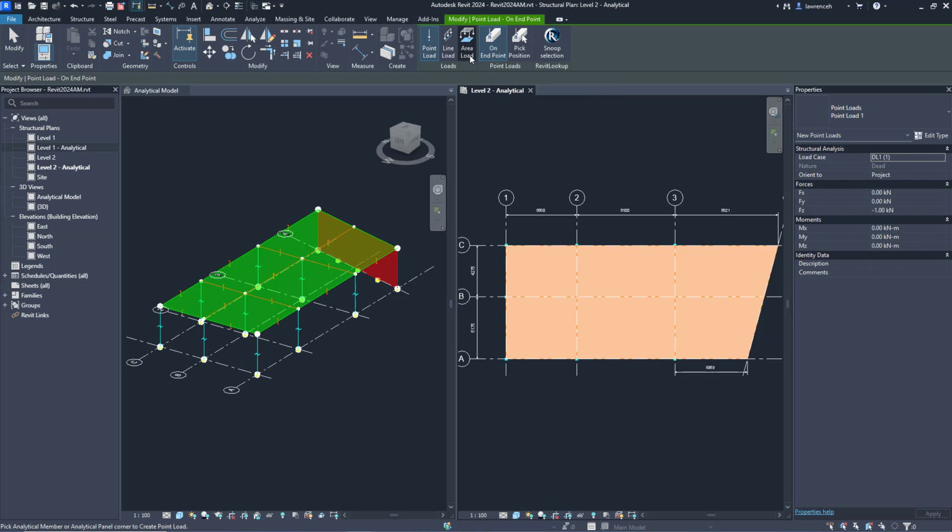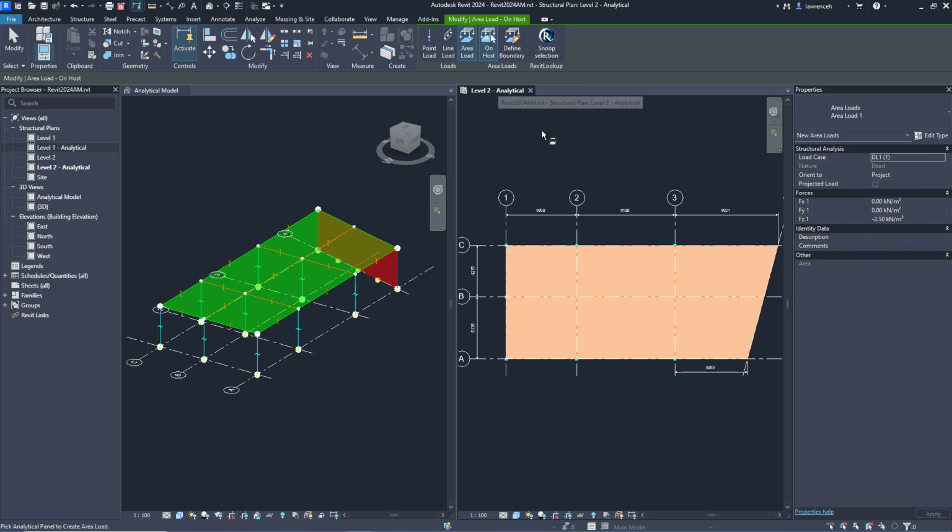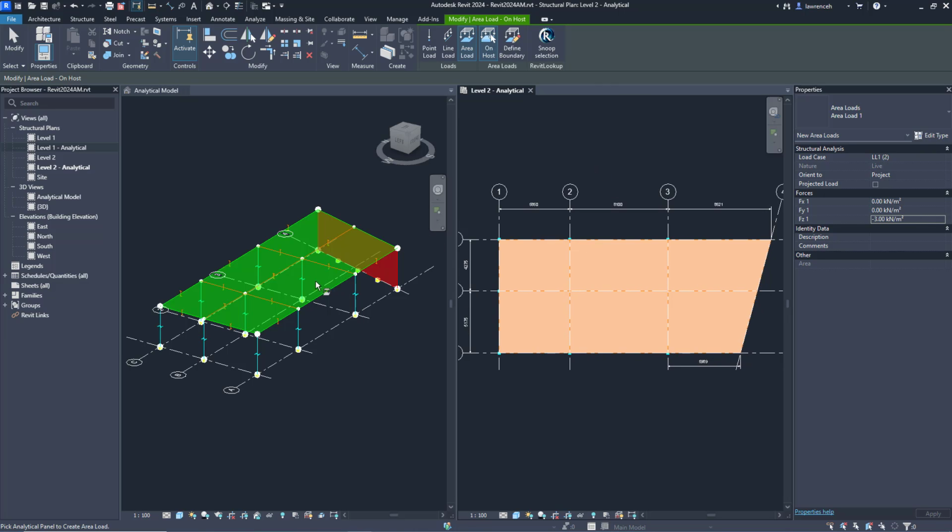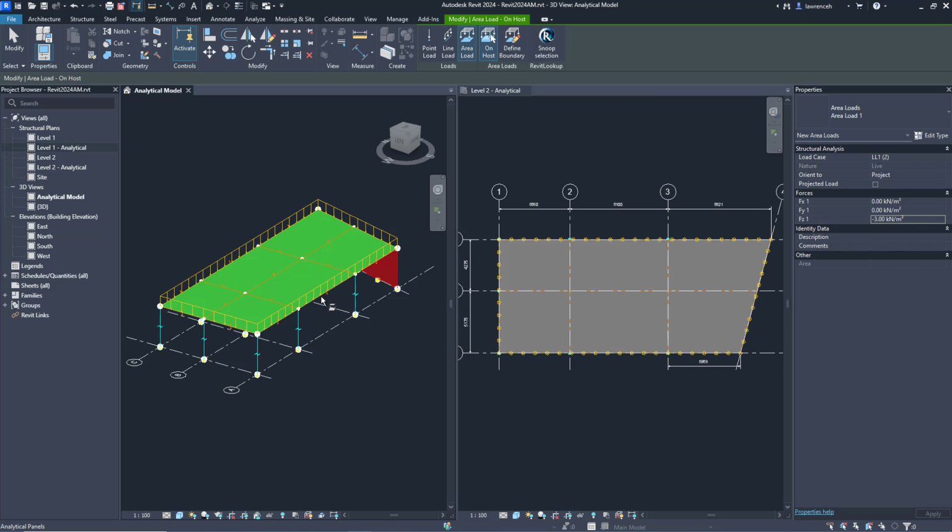So in this case, I'm going to just put a load on the floor slab. You can see here, we can just say on host, or we can define a boundary if we wanted to have different loading in each of the panels over here. So in this case, I'm just going to put this on the whole panel. We can then see in the properties palette that we can actually set our load type. So this will be a live load. I'm going to orientate it to the project. And here, I'm just going to use a load of 3 kilonewtons. Okay. We can then select the panel and we'll then see our load is created.